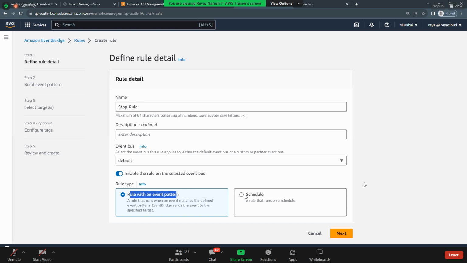Schedule meaning at a particular time. But are we going for the schedule now? No. So will you go for the first or second? First one. If you want to schedule it, go for the second one. Schedule meaning, as I told you, at 9 a.m. Lambda will go and stop, and Lambda will go and start. For that we need to go for schedule.